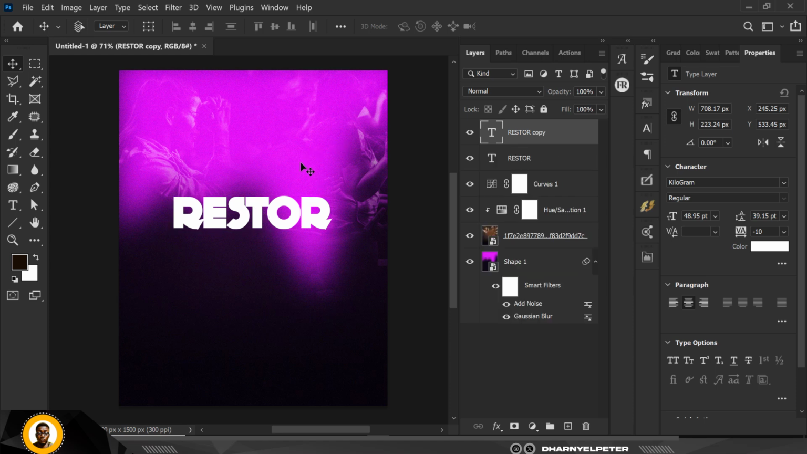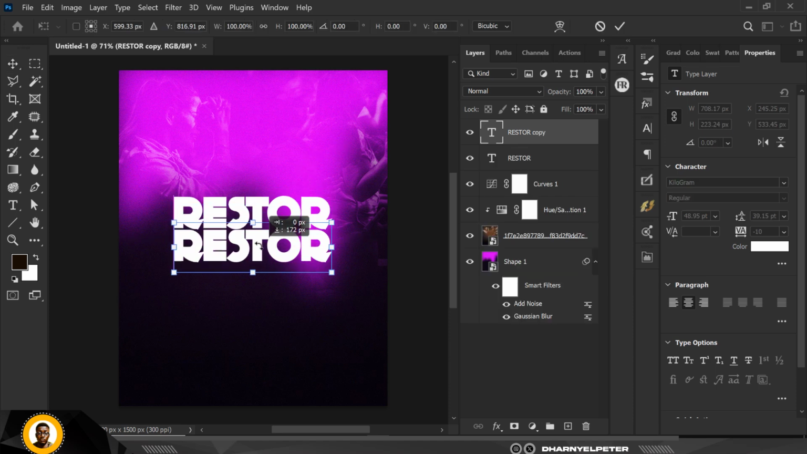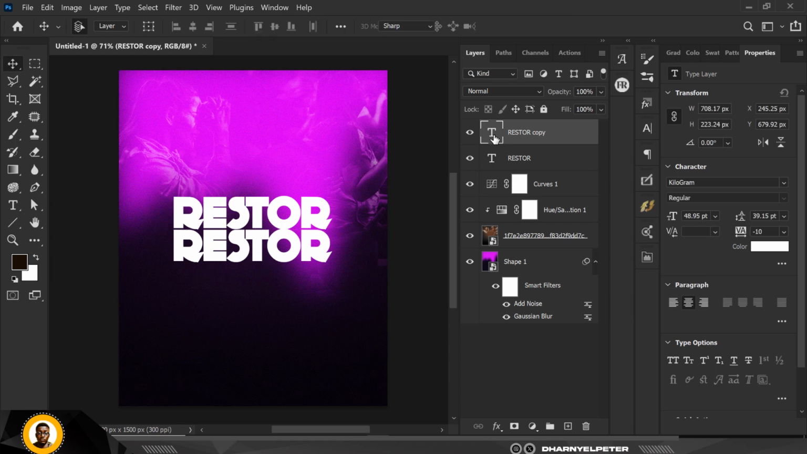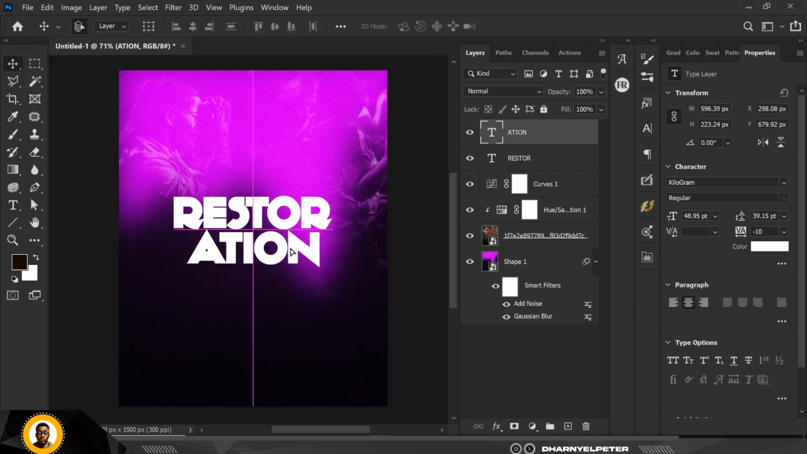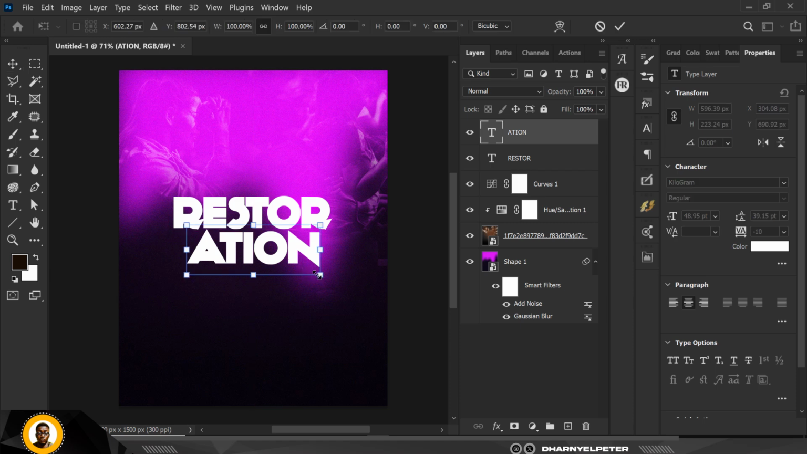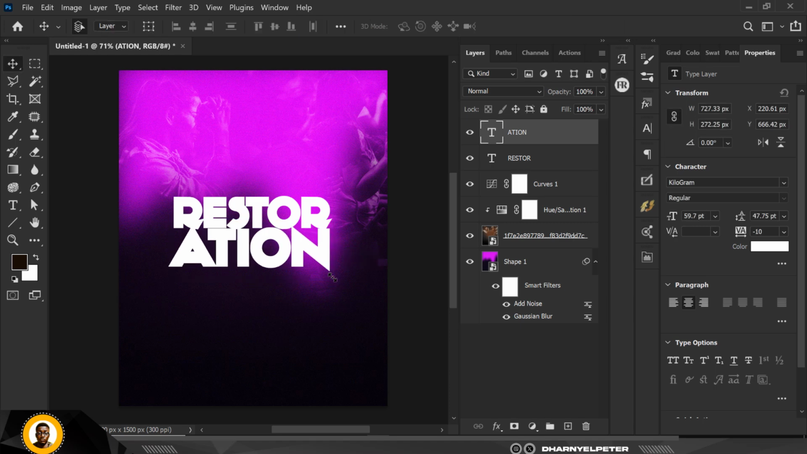So I'm just going to move this in place, Ctrl J to duplicate it, bring this downwards like this. Good, press enter. Then I'm just going to change this to restoration, right? So it's restoration, so it's just broken. So I'm going to make this bigger like this, and move this downwards a bit.